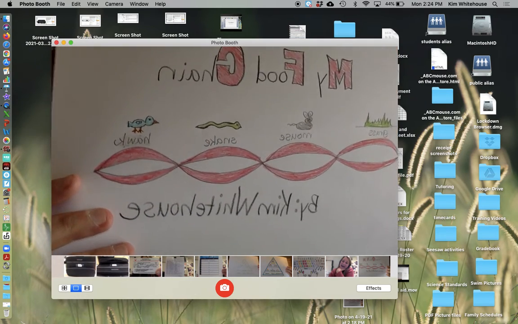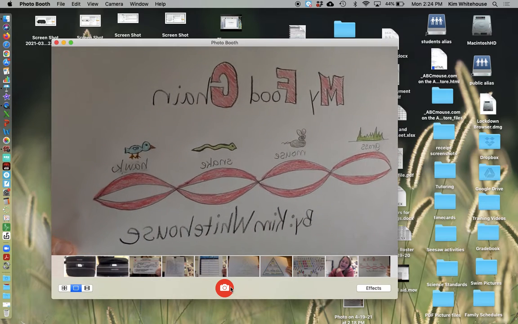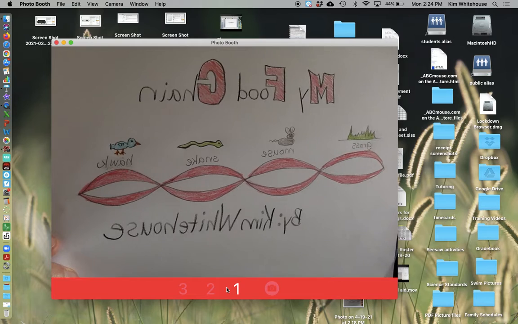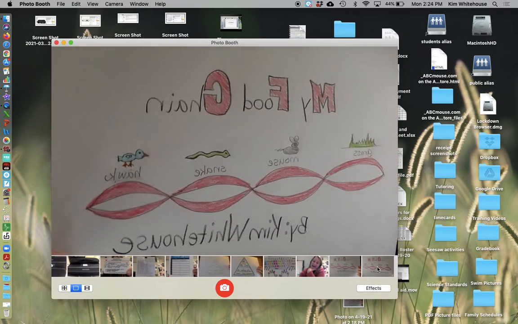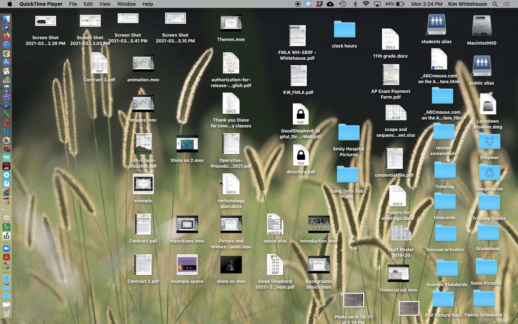Once you have that, you're going to hold it up. You're going to try to get your fingers out of it as much as you can, and you're going to hit this button right here. Go ahead, it's going to take a picture. Once it takes the picture, I'm going to click on it and drag it down, and then I can go ahead and close this.